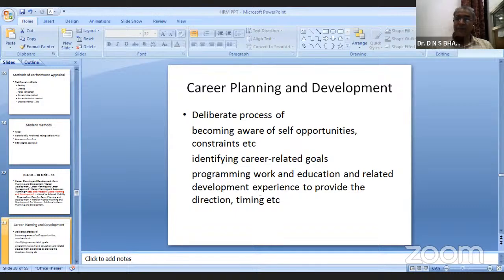So career need not be a job career, but it may be an academic career also. So what to do next? That is very, very important. After doing this MCOM, what do you want to do? That is another career planning aspect.